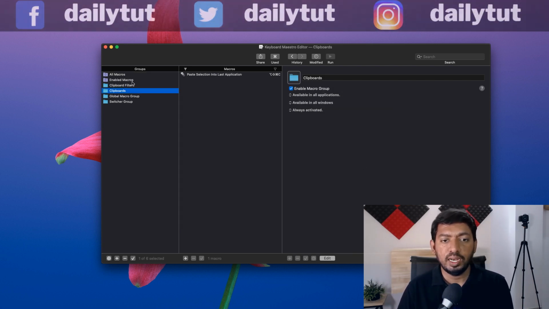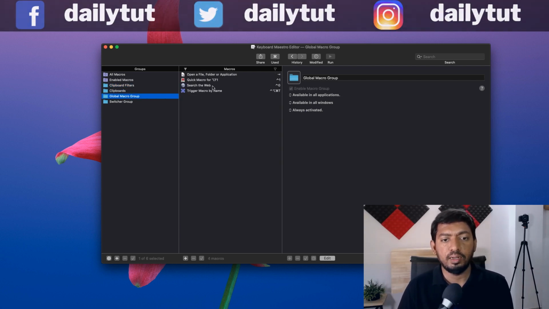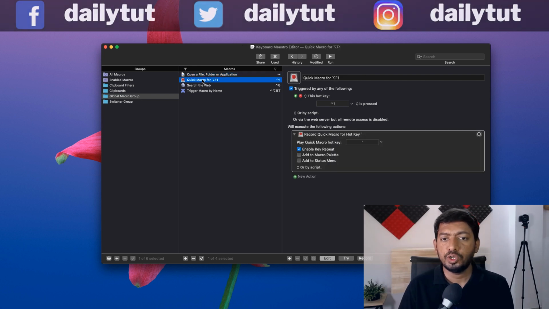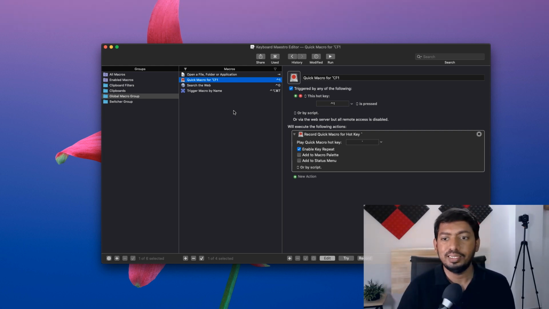So here from the clipboard specific actions, the clipboard filters are there, and the global macro group is where we are going to see right now. For open file and folder application, as you can see, it was the first macro that I created. The next one is called quick macro, and this is going to be a keystroke combination that I'm going to assign to do certain tasks in a very simple manner, like the multiple keystrokes that I'm going to perform to do a particular task are going to be combined into one simple key press. That is the interesting part.